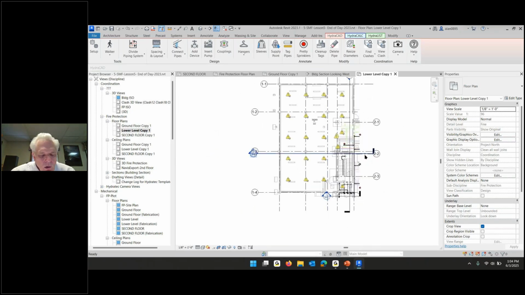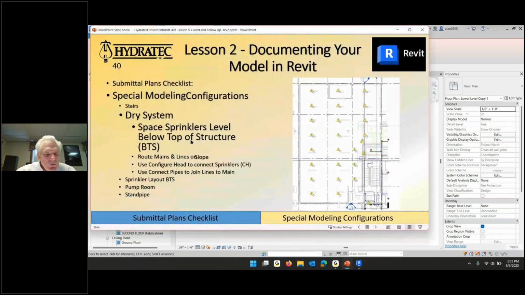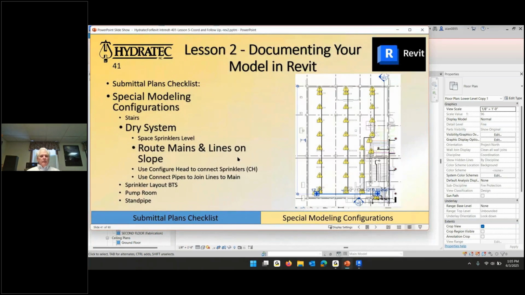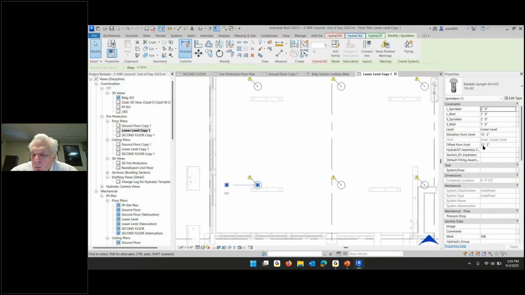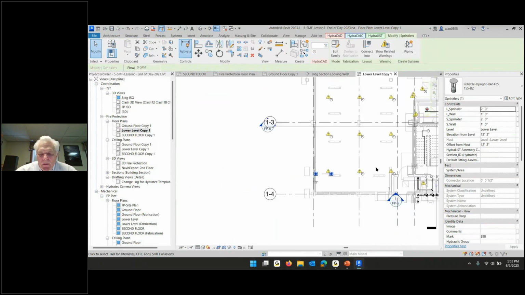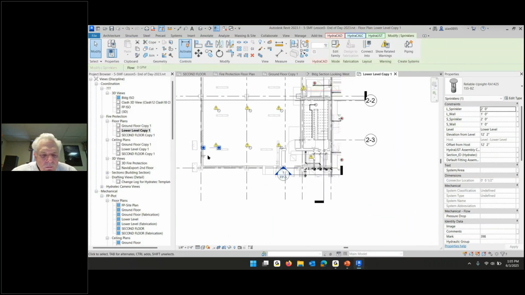So now I'm going to run the pipes at a slope. I'll start where I was at before, or no, I want to look at that sprinkler and put my piping at the level of that sprinkler. So this thing's at 12'2". I'm going to run a pipe from 12'2" going down, or I'll start over here at 12'2" and I'll come up.